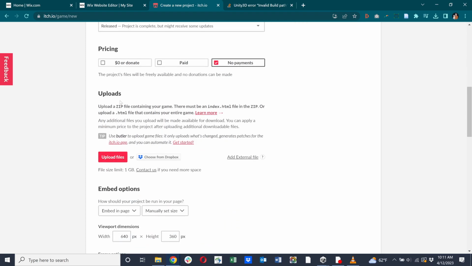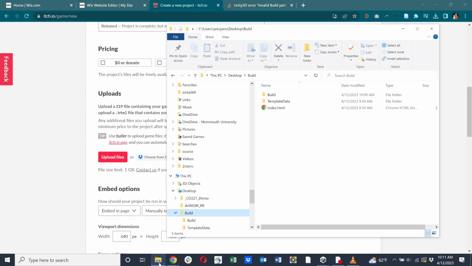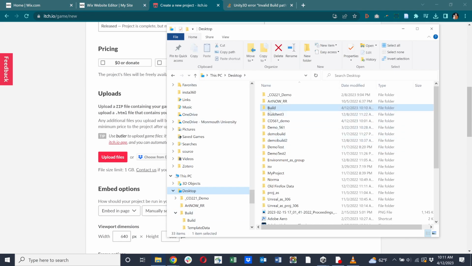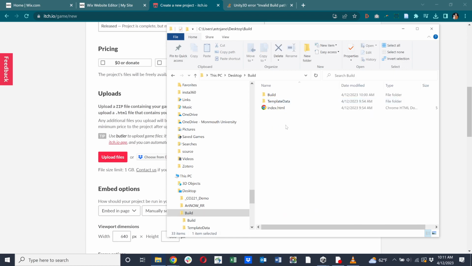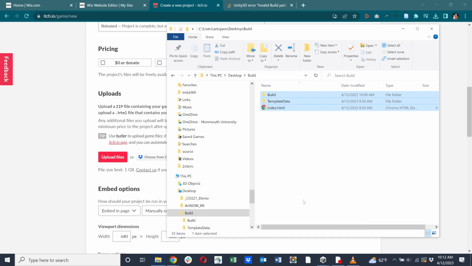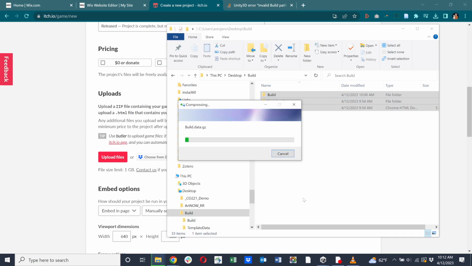And now the upload files, now we need to create a zip from those files that we have. So here on my desktop, I have my build folder. So I want to zip the files inside of it, but not the folder itself. So what I'm going to do is double click into my build folder. I'm going to click and drag to select all 3 files, and then on a Windows computer PC, you're going to right click, send to compressed zip folder. On a Mac, you're going to do just right click zip.